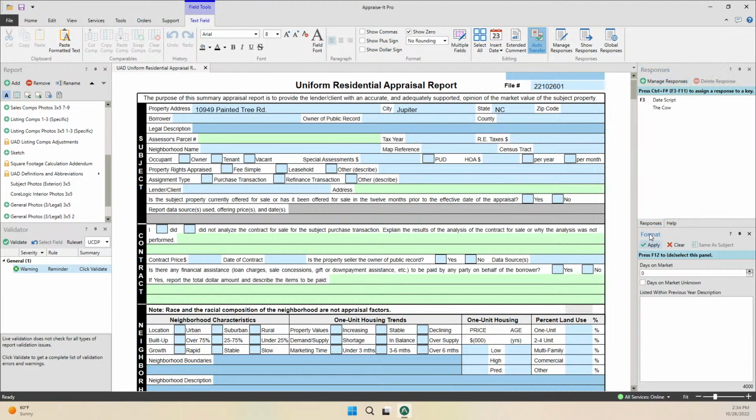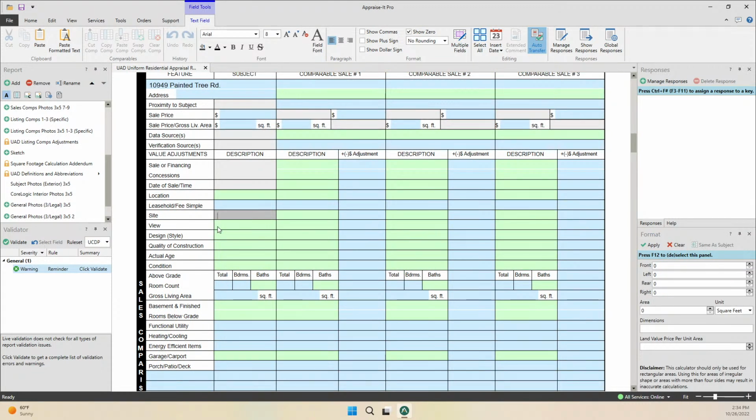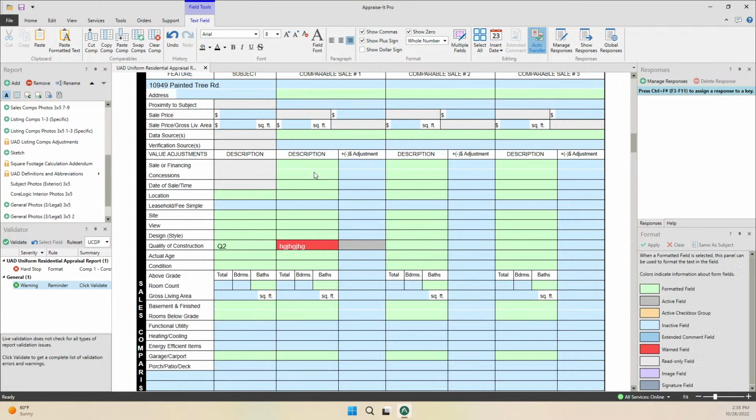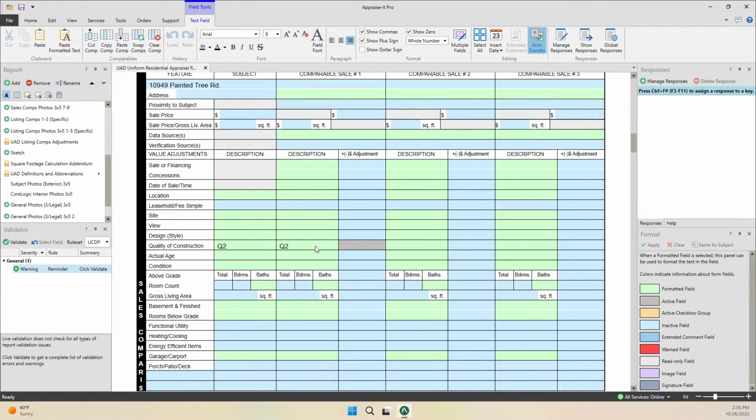And then finally, we have the Format tab panel. The Format panel is really easy to explain because this is basically the UAD panel that you know in Appraise-It Classic. So it's just been brought over here and has its own panel. It works the same way. If I come in here to Site, I could put in some information. If I do Construction Quality, I can use the pull-down menu and select Q2. However, for a lot of these fields, we've been doing this for 12, 13 years. We know what the formatting is. And so you can actually just type directly into the field as well. And then of course, if you don't follow formatting, it's going to turn it red. But if I come back over here and do Q2, it's happy with that. It doesn't turn it red.